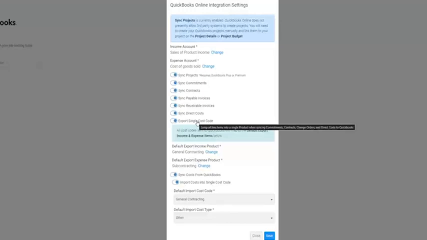So checking this just lumps all the line items into a single product when exporting commitments, contracts, change orders, and costs to QuickBooks. If I have 5 line items on a commitment and I sync that to QuickBooks, it's going to create a purchase order with a single line item that is this here. I'll show you that in a second. There's one line item on that purchase order, and it'll be the whole cost for the commitment. The line item that it creates is this default export income product and default export expense product.